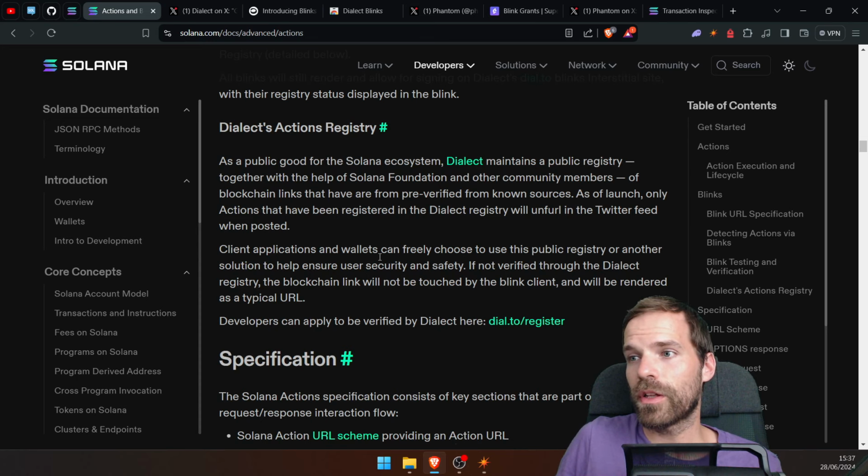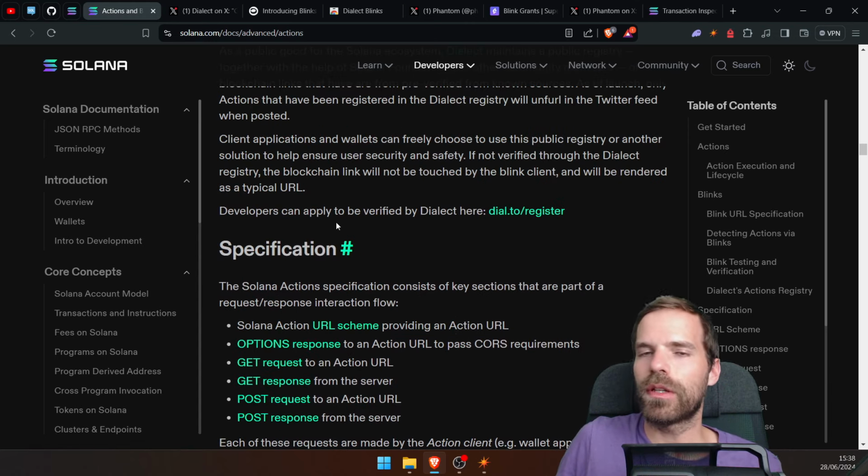Client applications and wallets can freely choose to use this registry or any other solutions to help ensure user security and safety. So again, it's the wallet deciding whether or not it's going to display that based on whether it's in the public repository or not. If you have your own wallet, you can choose to display anything. But that just means as a dev, we'll have a difficult time again to get our stuff actually working, because we need to go through such an entity and verify. Ugh. Okay, we're not going to do that today anyway.